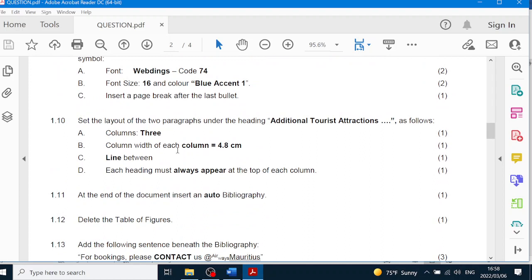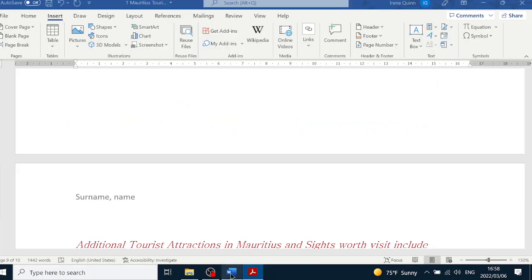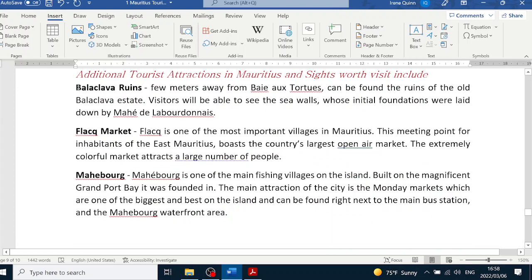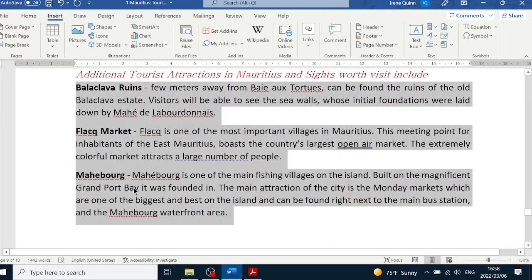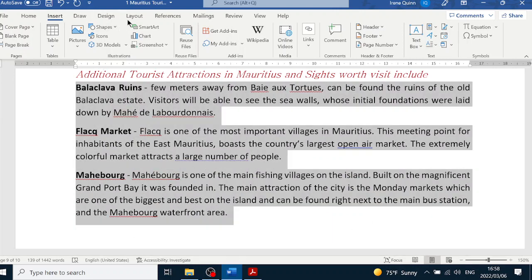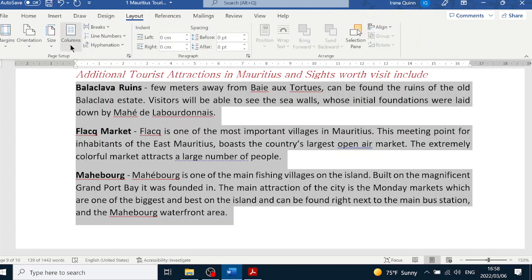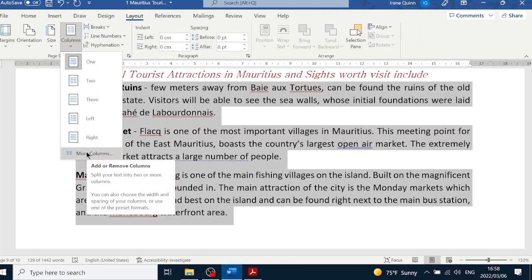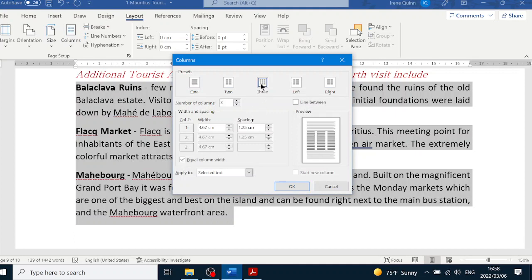Okay, now there's 3 paragraphs, not 2, 3 paragraphs that we must make into 3 columns with the width of 4.8 and line between. So here's the 3 paragraphs with those headings that are highlighted. We go to our layout tab, columns and more columns, then 3, line between, and the width over here we must make sure it's 4.8, and then we click OK.